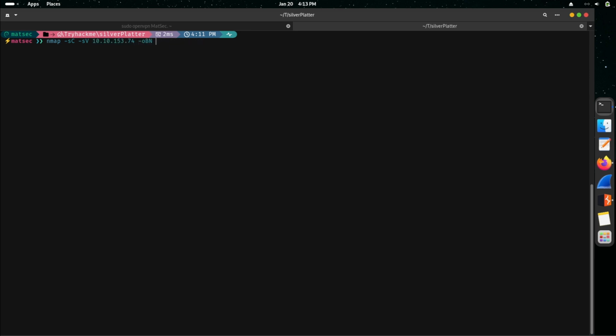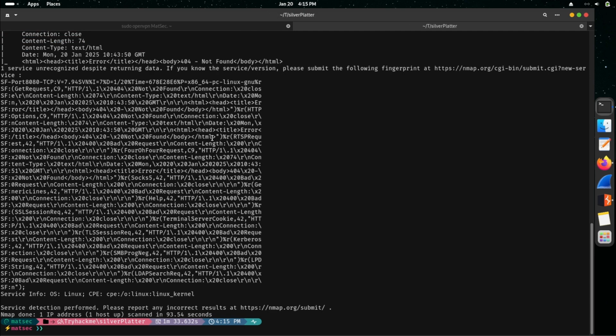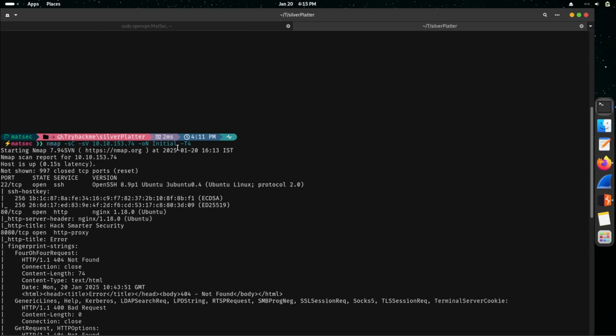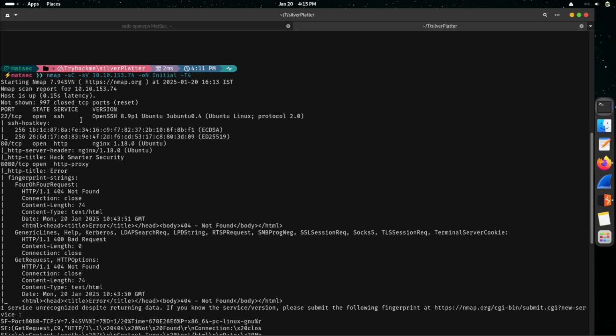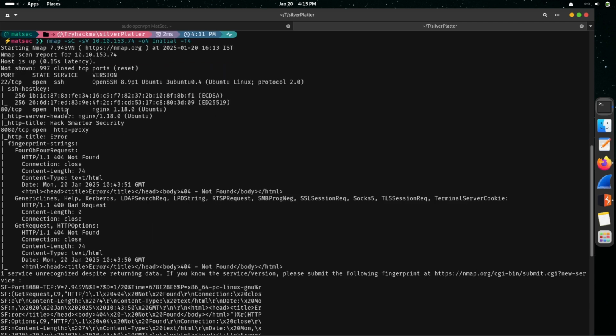And then -oN to save the output as normal. And we're going to save this file as initial. And we're going to use -T4 to speed up the scans. After some time, the nmap scan has been completed. If you see above, port 22 SSH is open, port 80, which is HTTP, is open, and 8080, which is again HTTP, is open.